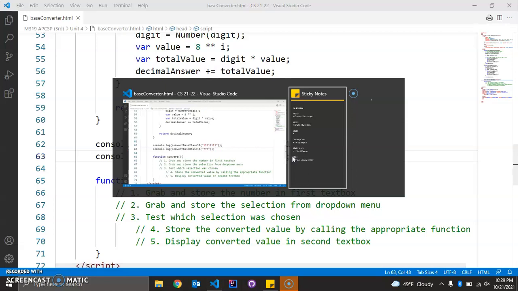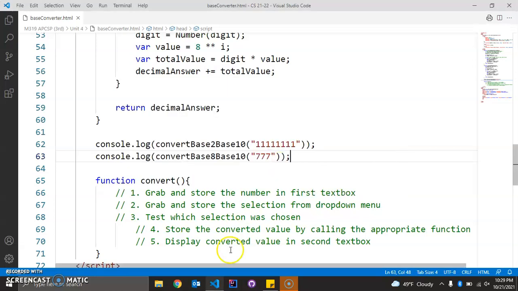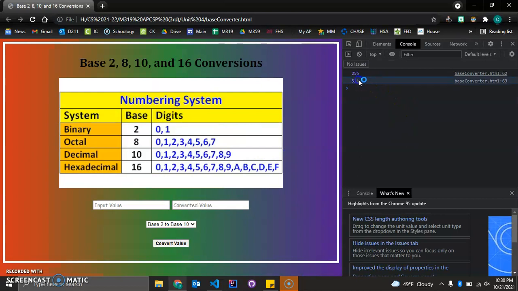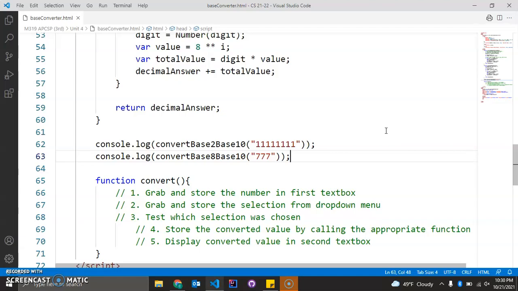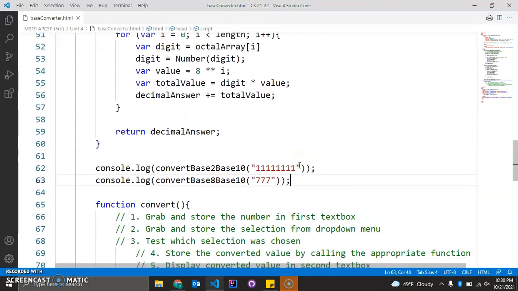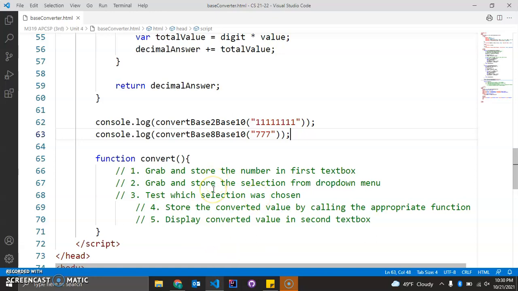If we save our code and refresh our web page, and I now inspect the web page, you should notice that I get the value of 511, which from our notes, we know that 777 in the base 8 world is 511. So go ahead and try to finish off the convert function so you can have total functionality of this.